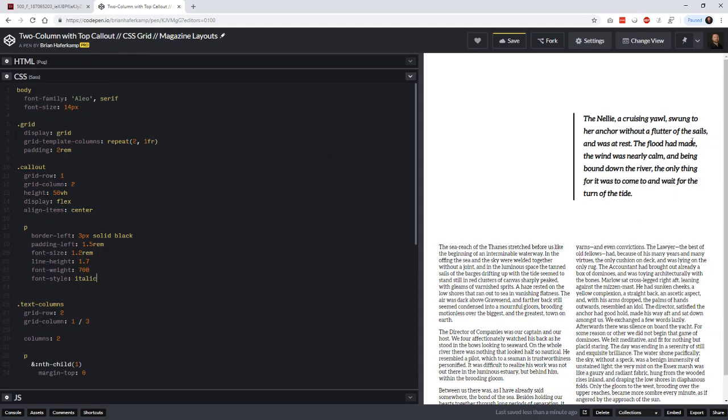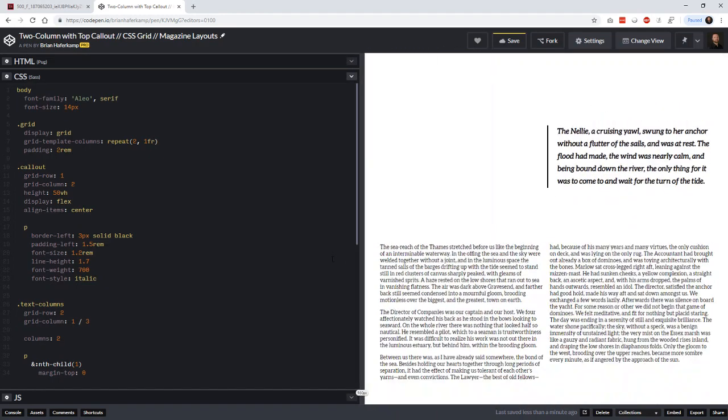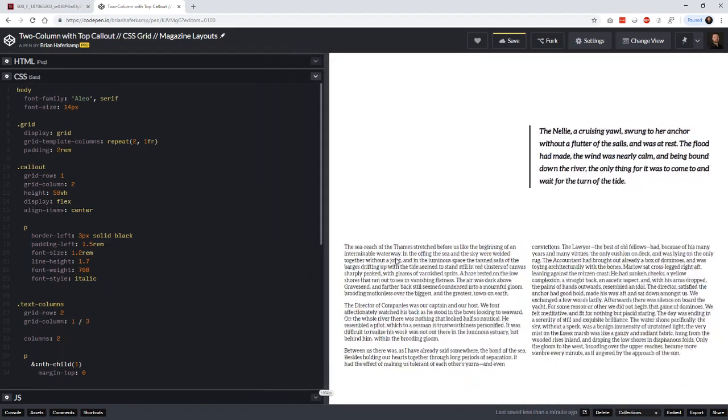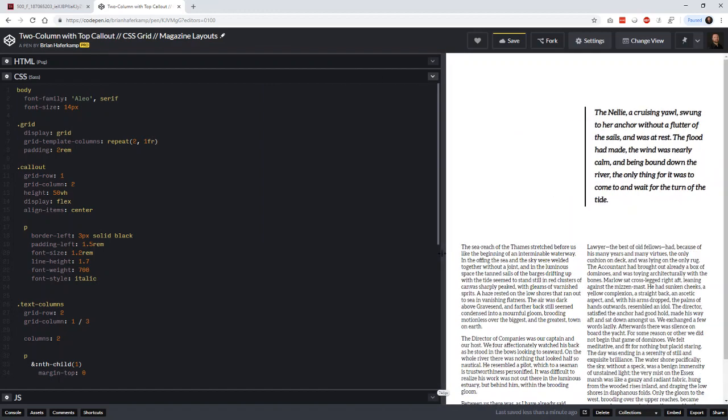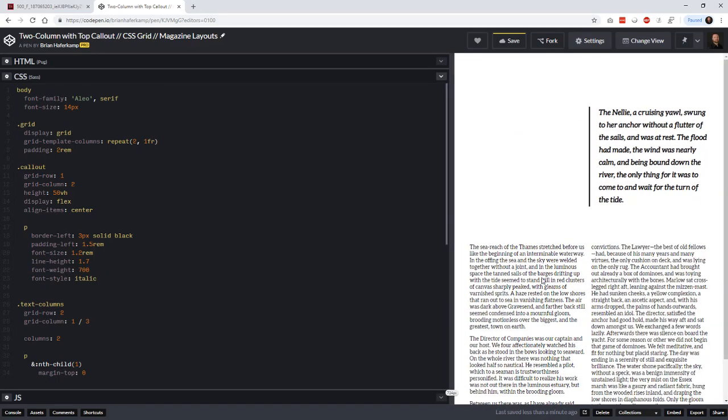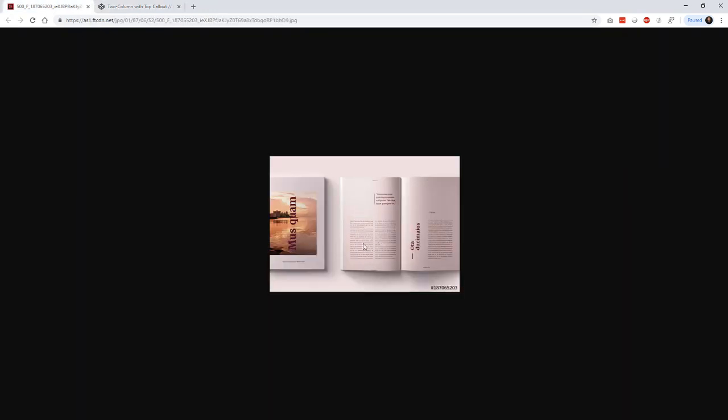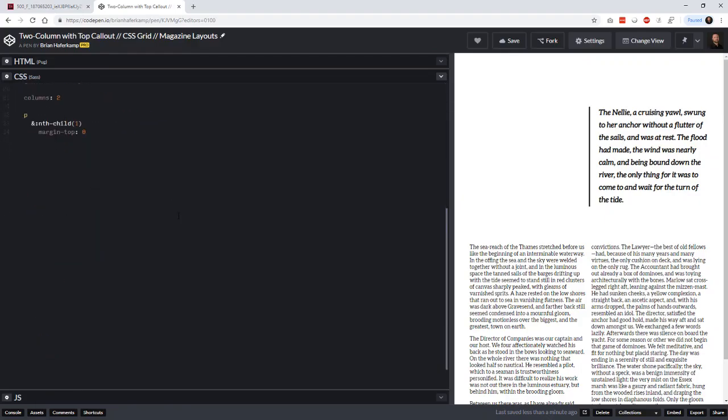So now we have our call out, and it looks a little bit different than our normal text, but you can see that it's responsive to the size of the window, the viewport. And we have our 2 columns down here. So we're pretty far into what we're trying to get. So let's go down and we'll style this paragraph. So we'll just come down to our P tag.